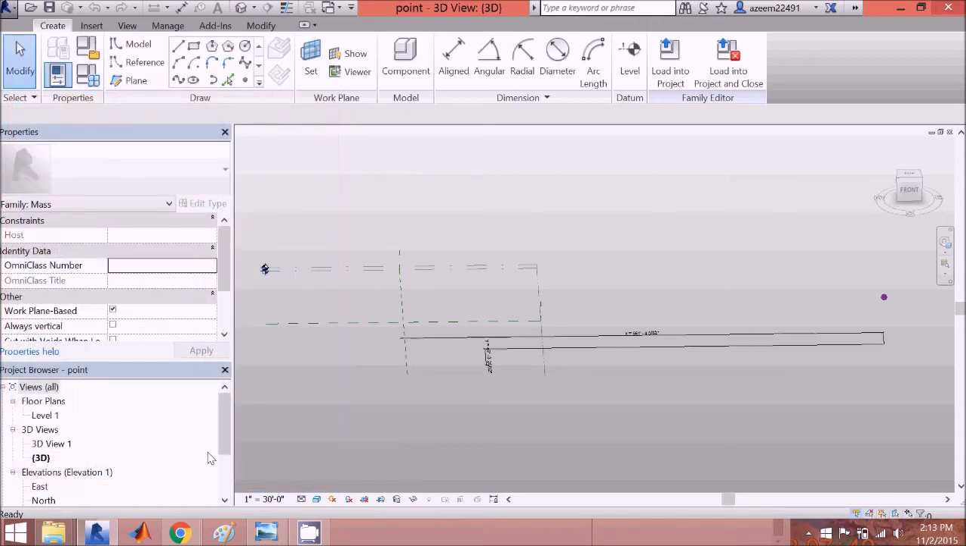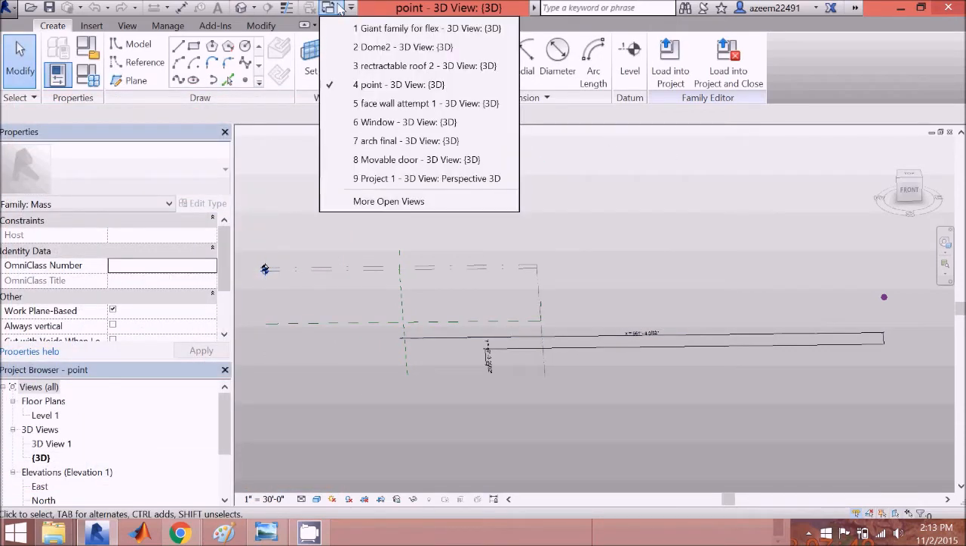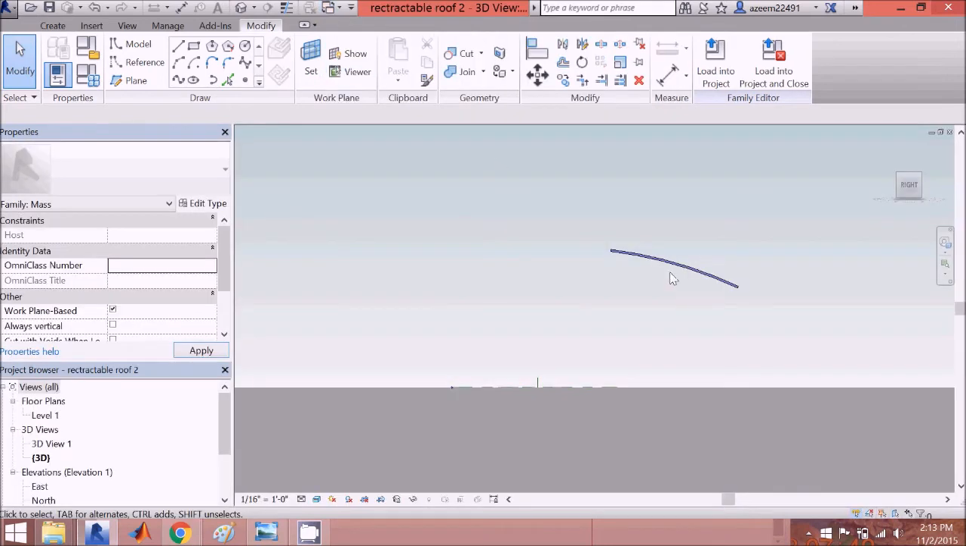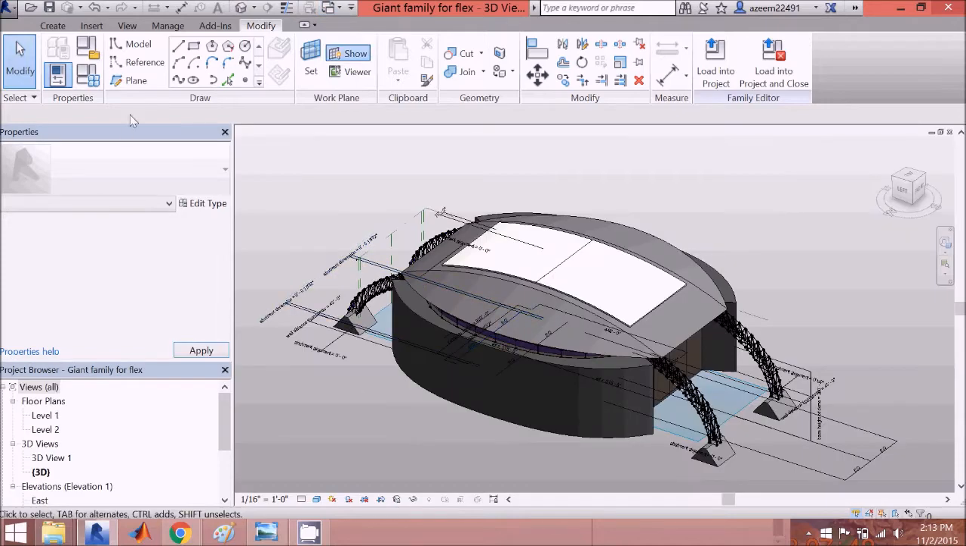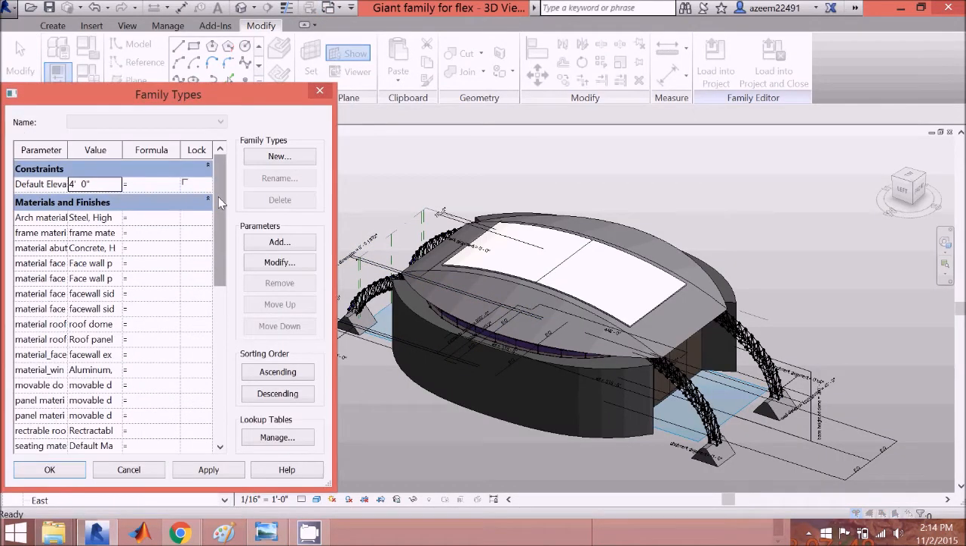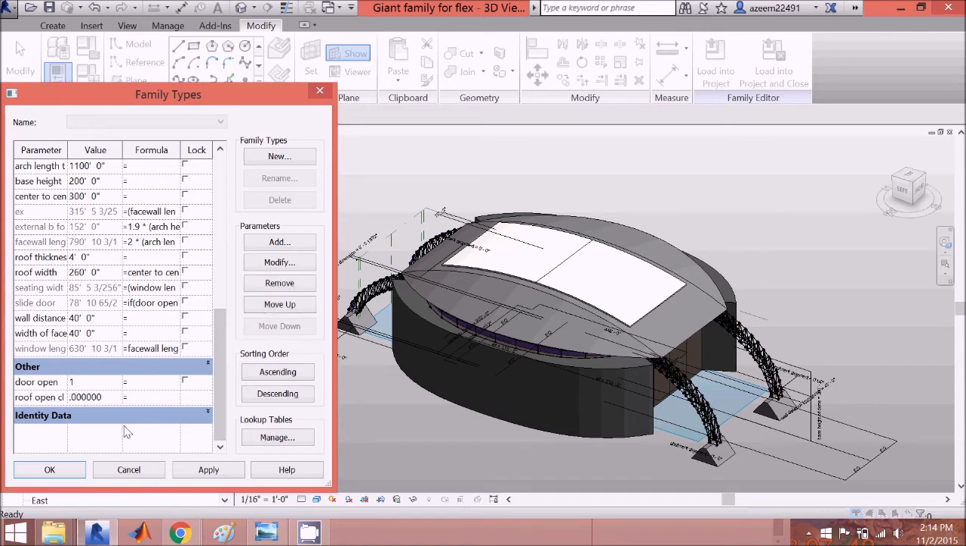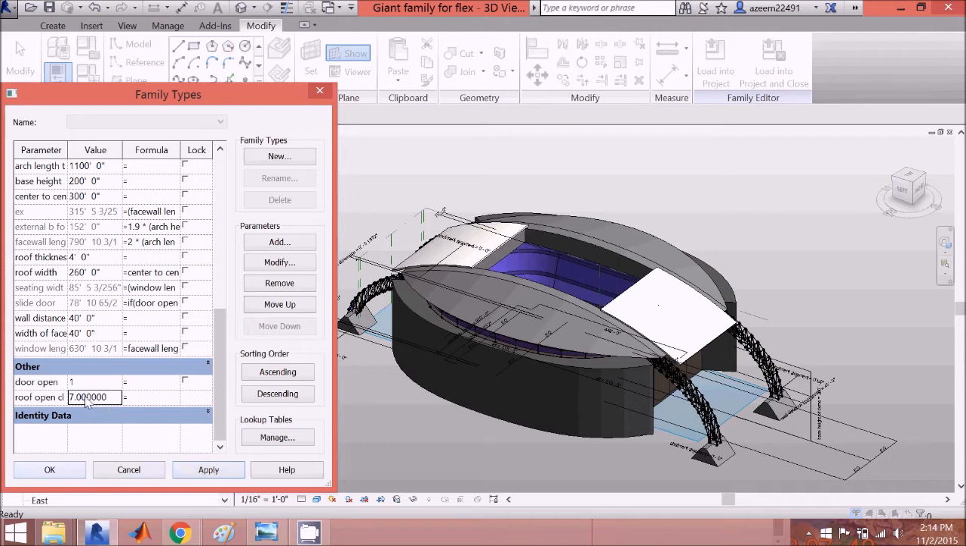This came in very useful. I used three consecutive points to create the retractable roof and joined them using adaptive components, and I linked the semi-minor axis and major axis to the arch length and the arch height. The explicit point family came in handy. As you can see, my roof opens and closes. There you go, I have this control by using the explicit point family.